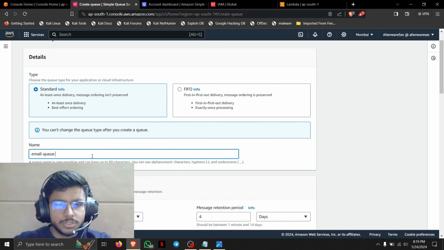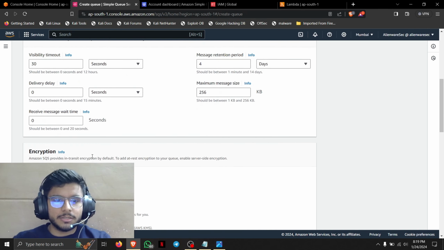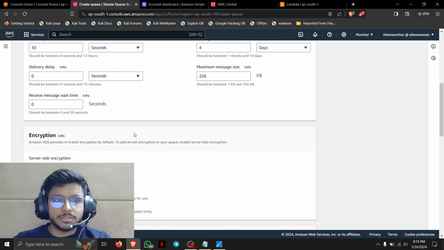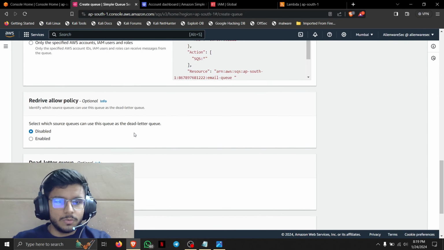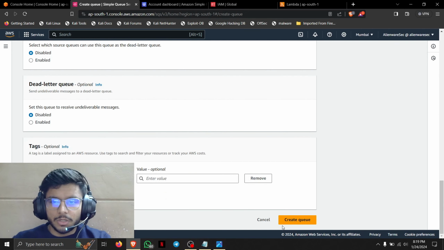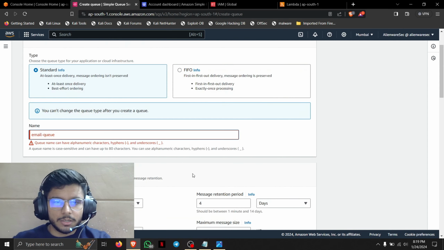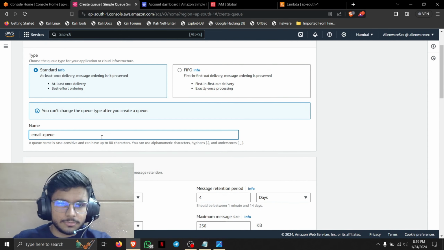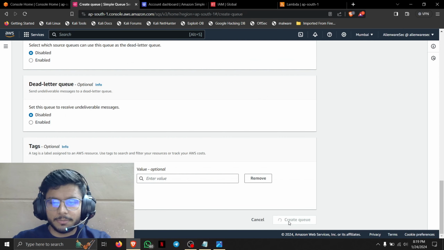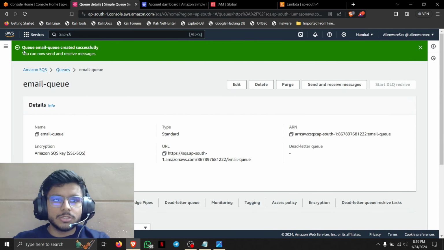Leave the other settings as default. Go down, and everything is good to go. Just create the queue. My bad, I left a space there, so remember not to leave any space. So your queue, email queue, is ready. Here you can see I have my own queue set up.